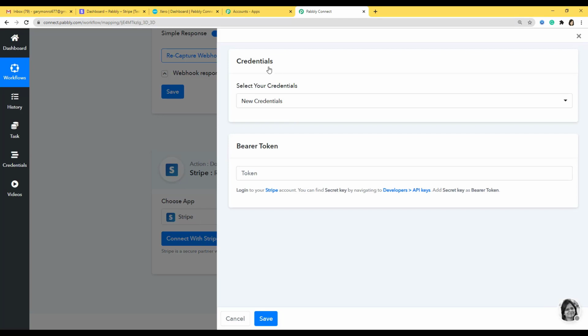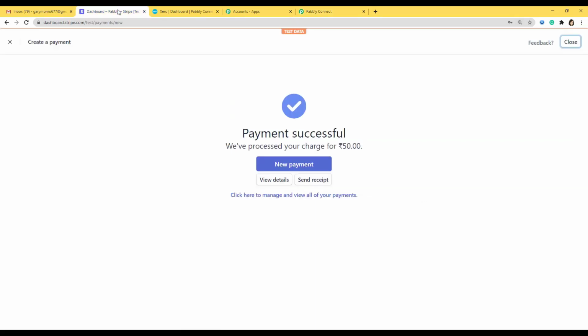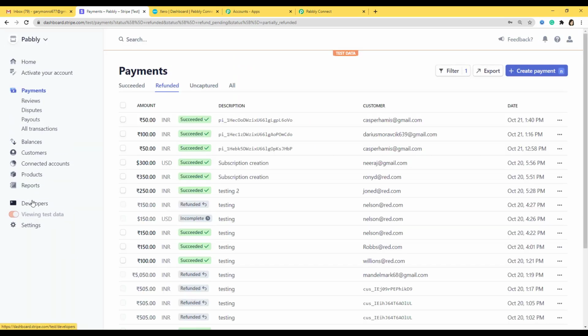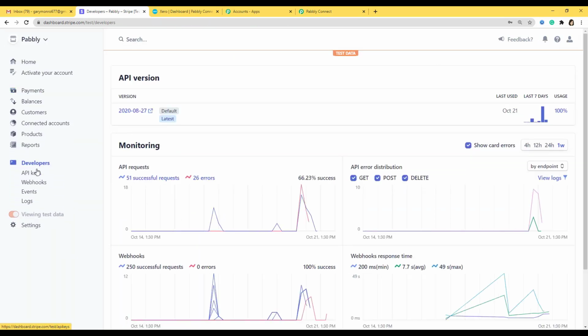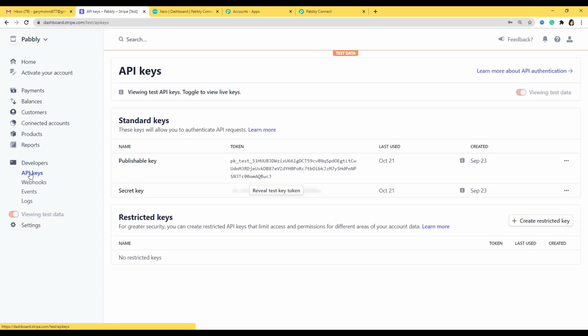So you don't have to worry about the credentials, but in Bearer Token, you can see log into your Stripe account. You can find secret key by navigating to developers, API keys, add secret key as Bearer Token. So let's go to our Stripe account. So I'll cancel this. And now I have to go to developers and you can see this API key is written over here. So I'm going to click on it.